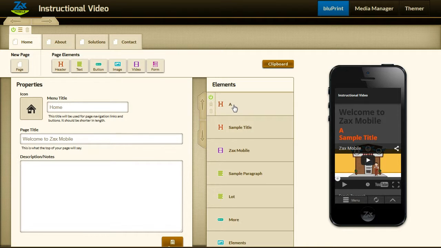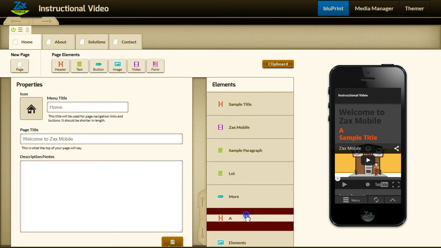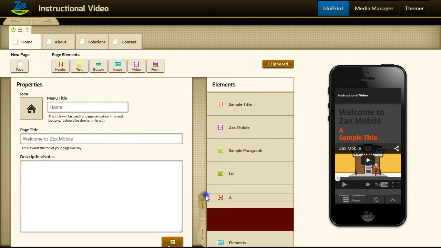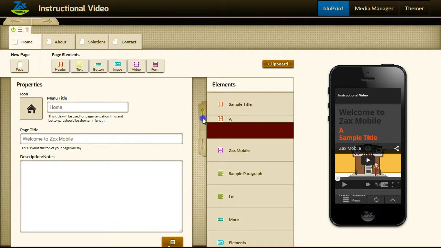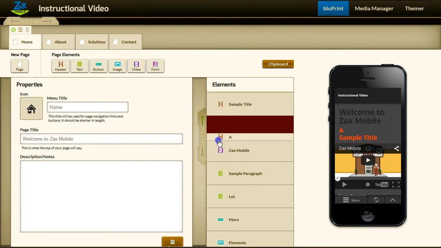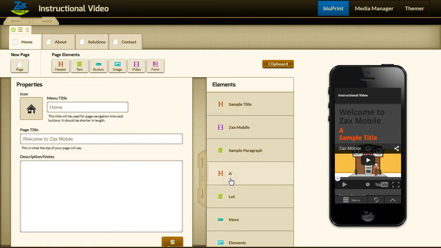If the element stack is too large to be displayed on screen in its entirety, you can use the scrolling paddles while dragging your element to scroll. The scrolling paddles were specifically designed to help you scroll to the area you wish to place the element and cause the element stack to scroll at a comfortable pace.